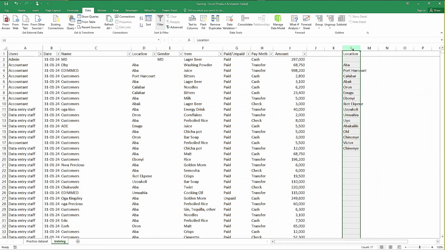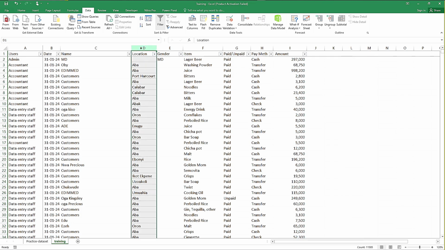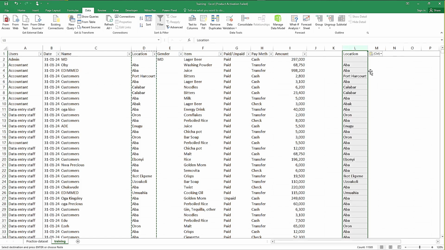Okay, I'll delete this. I simply click on this column B, on this our location column B. I copy this, Control C. I now come down here, I now use Control V to paste.